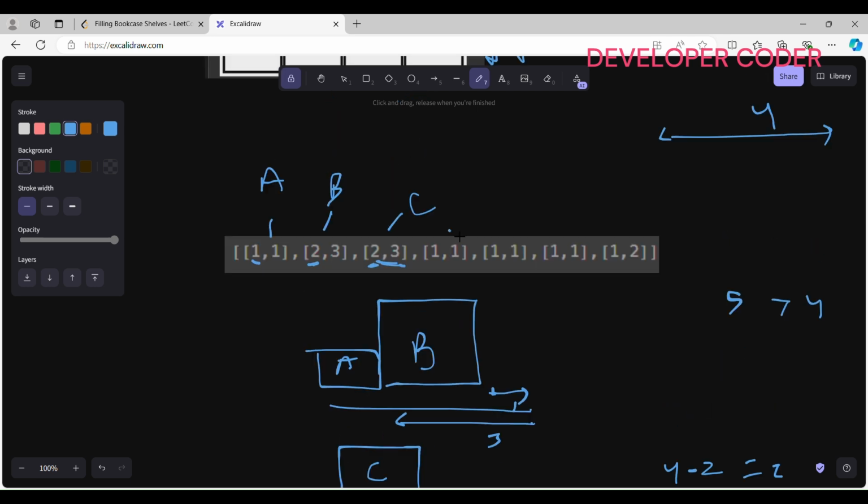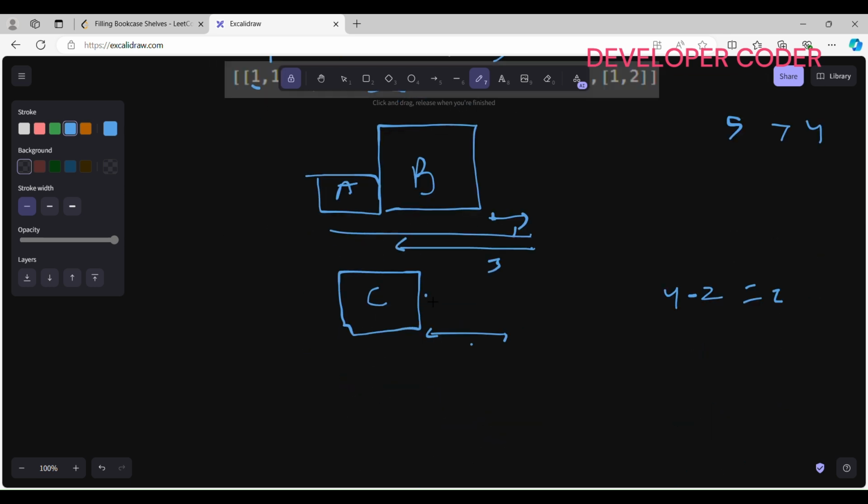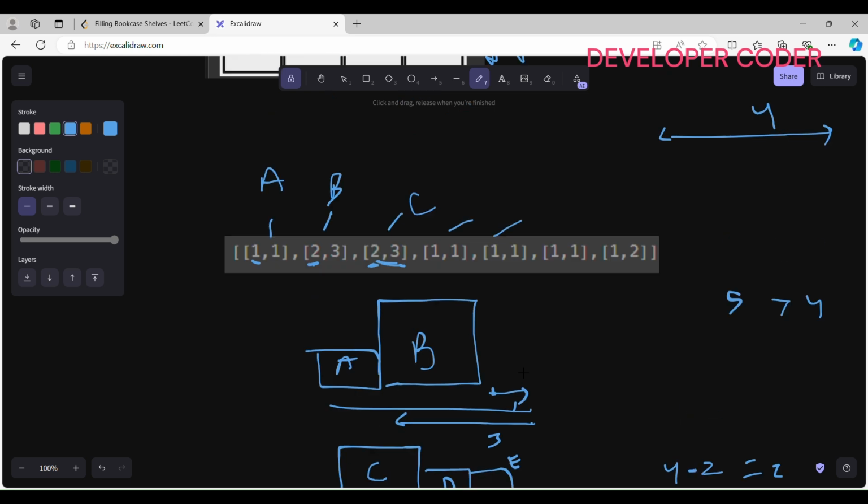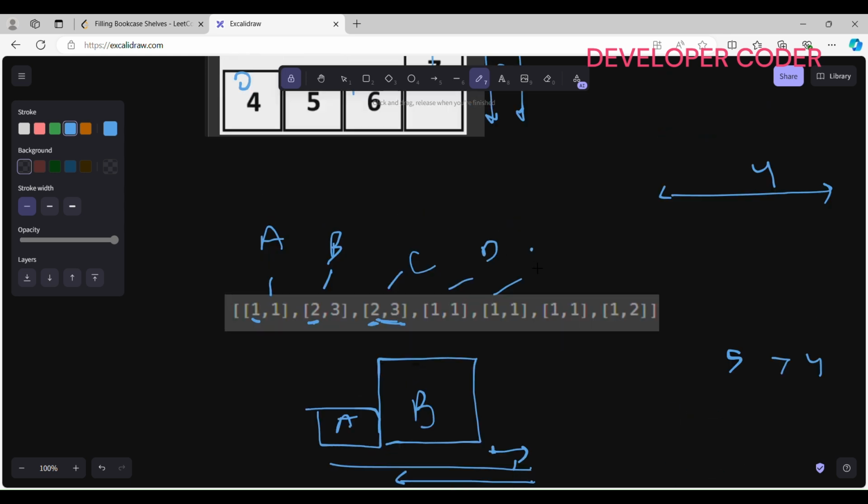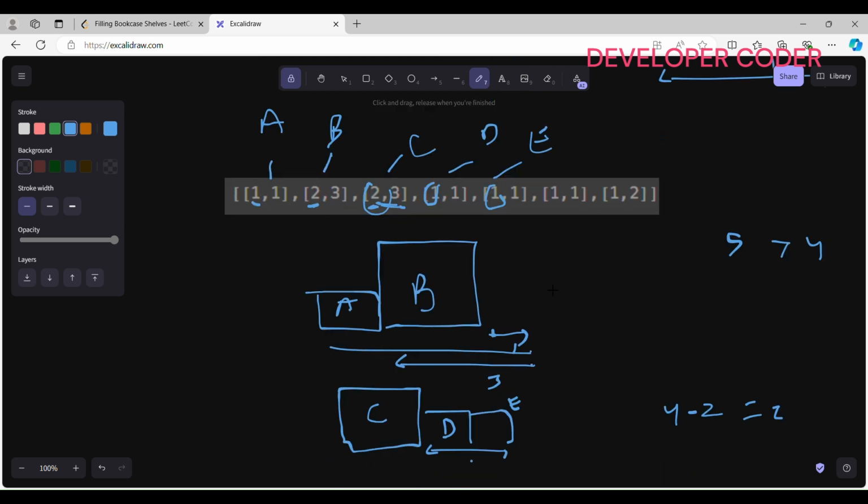So here I can place D and E both. Let's place D and E here. So D, and then I can place E here. So C, D, E are all in one shelf. I can place them, right? Because total width is C 2 plus 1 is 3 plus 1 is 4. Okay, so I am good. What is the max book in this shelf? C, which has height 3. So in this shelf max height is 3.